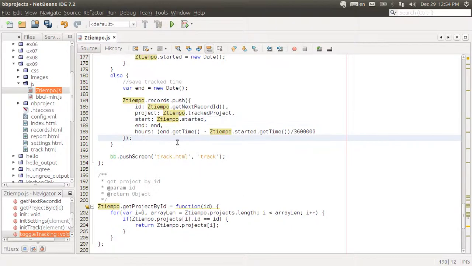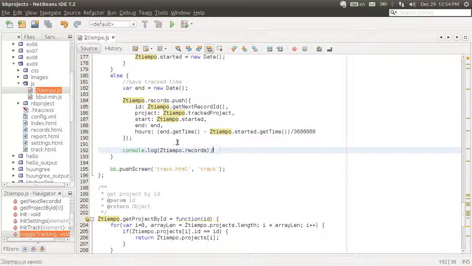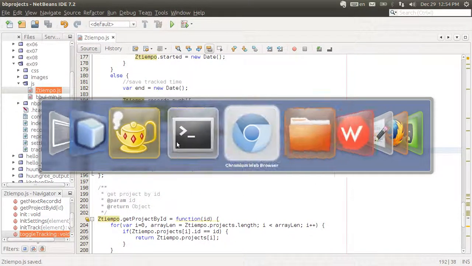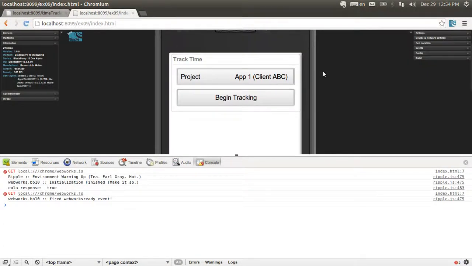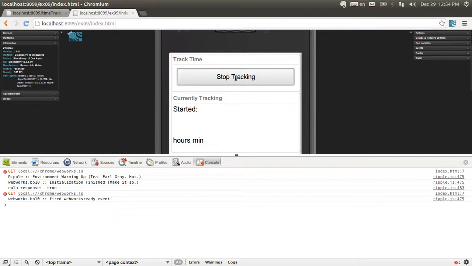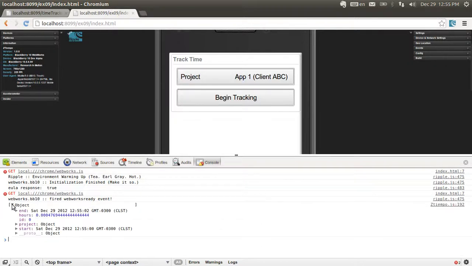So we're going to use the console and show the records object. Let's reload our page. I begin tracking and then I stop tracking. See, I have one element in my objects array. It has the ending time, the starting time, the number of hours that was, not much, obviously, an ID which is 0 to begin with.